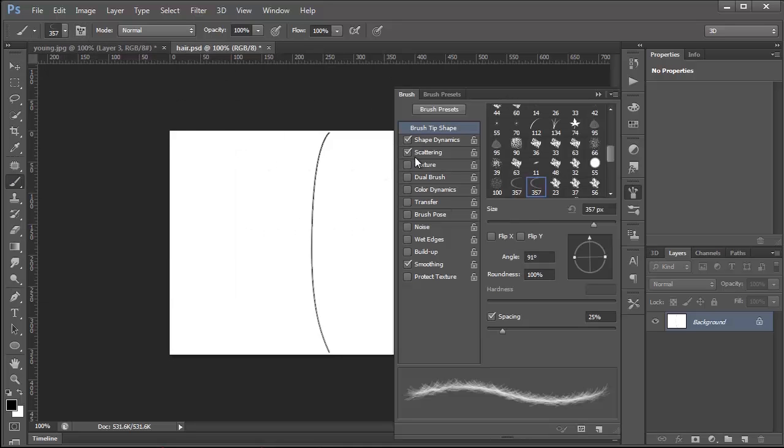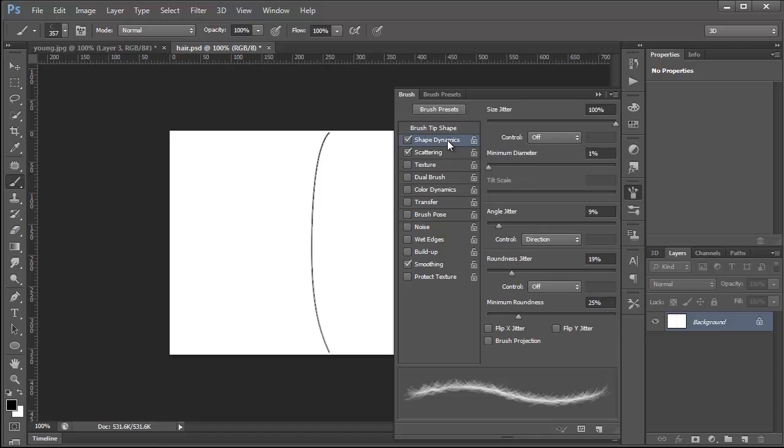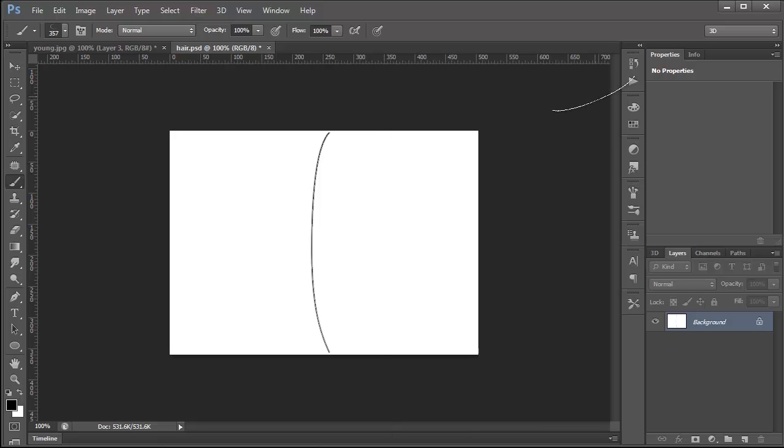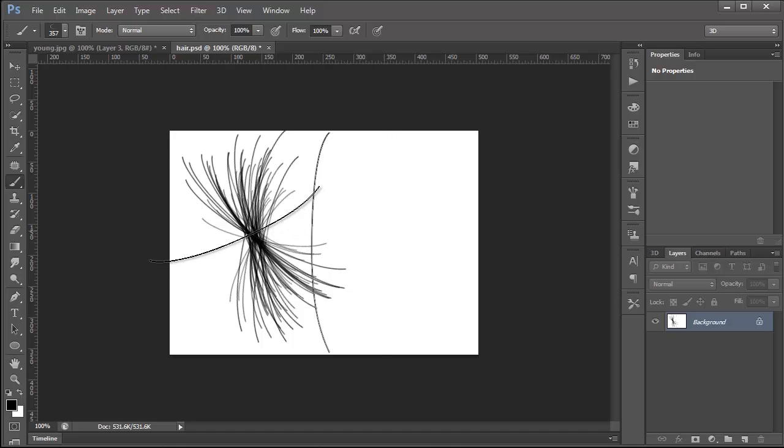If I go into the brush preset options, you'll see that I added an angle of 90 degrees, round is 100%, spacing 25. I added some shape dynamics, set my size jitter to 100, minimum diameter to 1%, angle jitter 9%, roundness 19%. And by the way, angle jitter, the control was set to direction. That's really important. Then my minimum roundness to 25%. And I added just a little bit of smoothing. And when I draw, I get this.